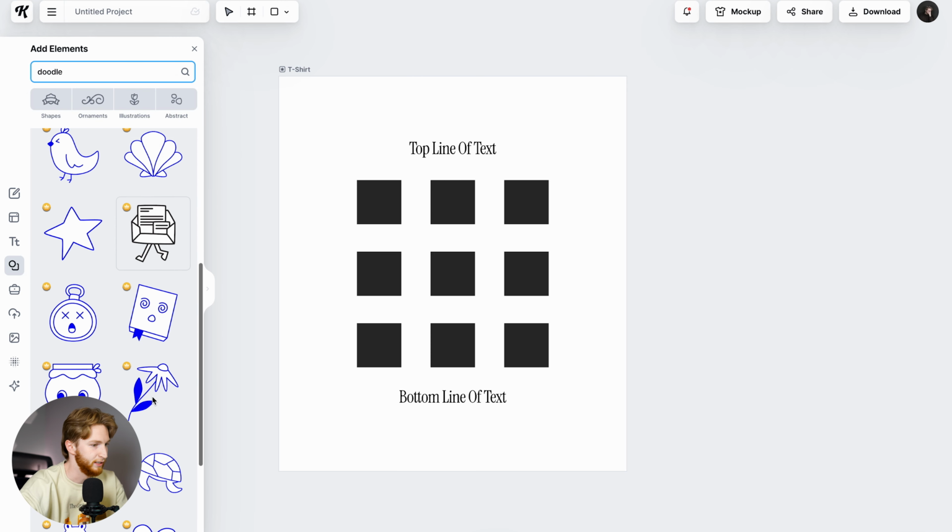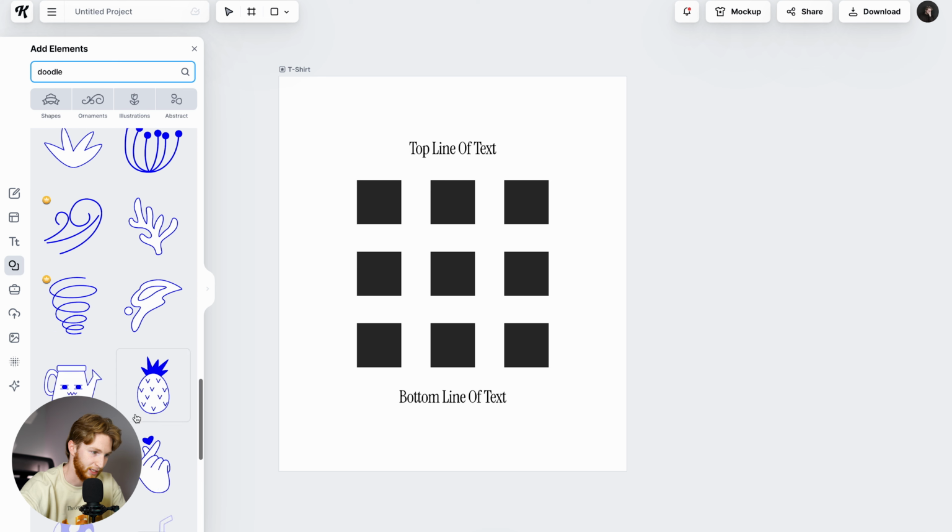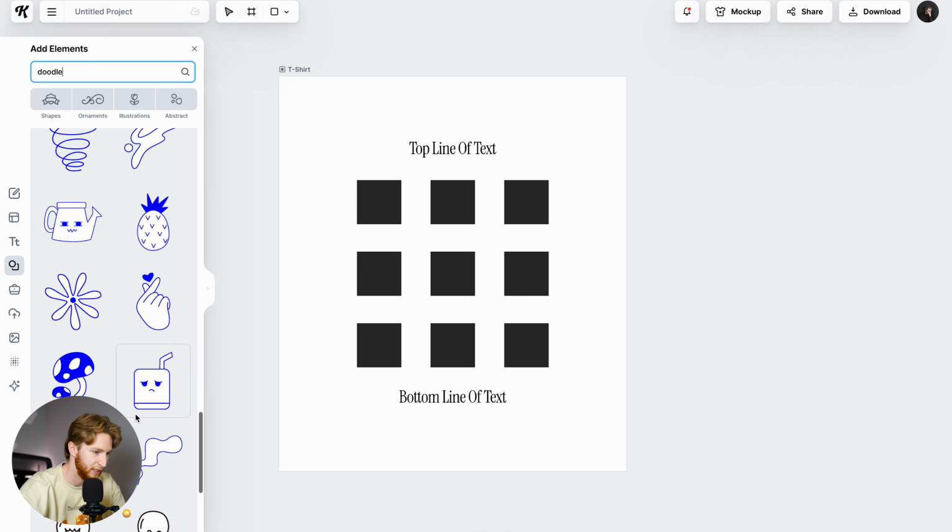So I'm just going to go into my elements panel, and I'm going to type in something like doodle. And obviously there's going to be a lot of doodles that pop up. The key here, and this might take some time, but be patient, is finding 9 images that either look like they're a part of the same set or are literally a part of the same set.